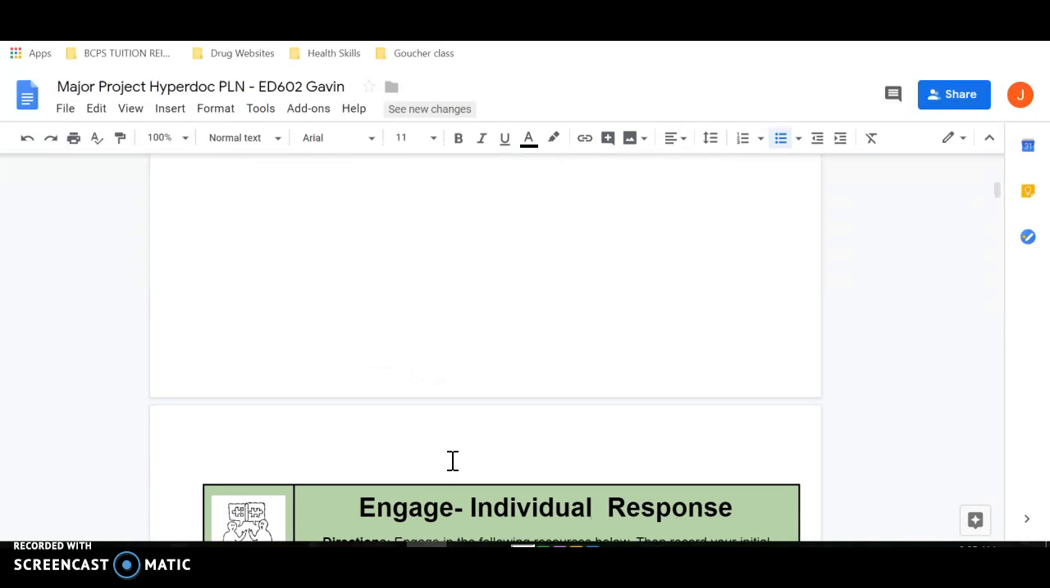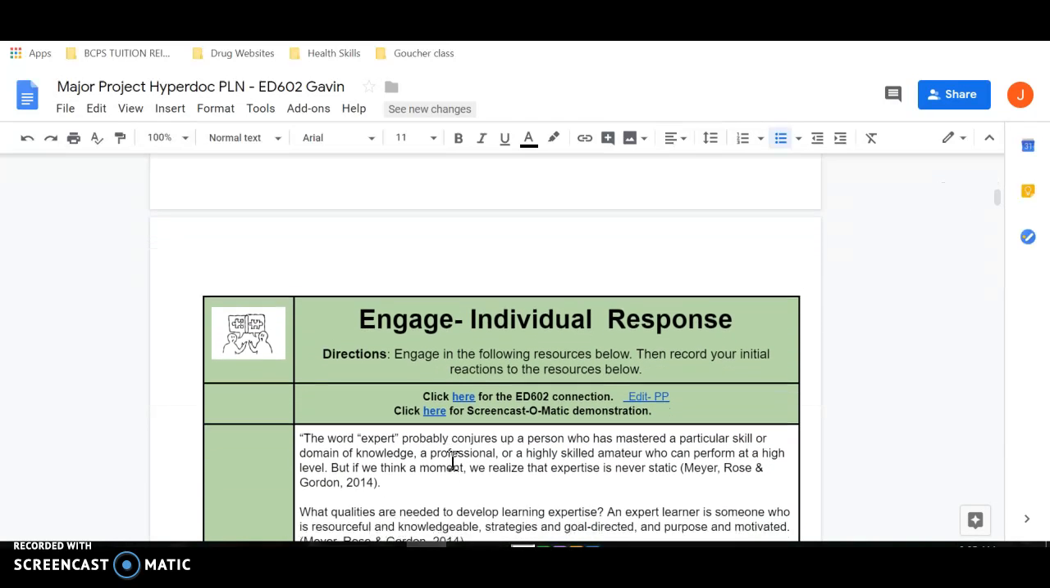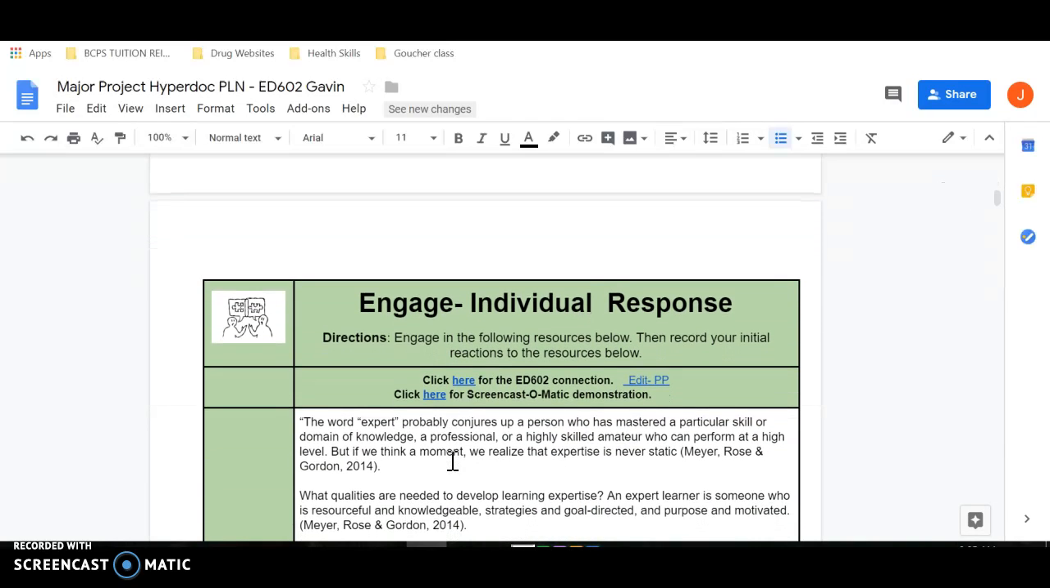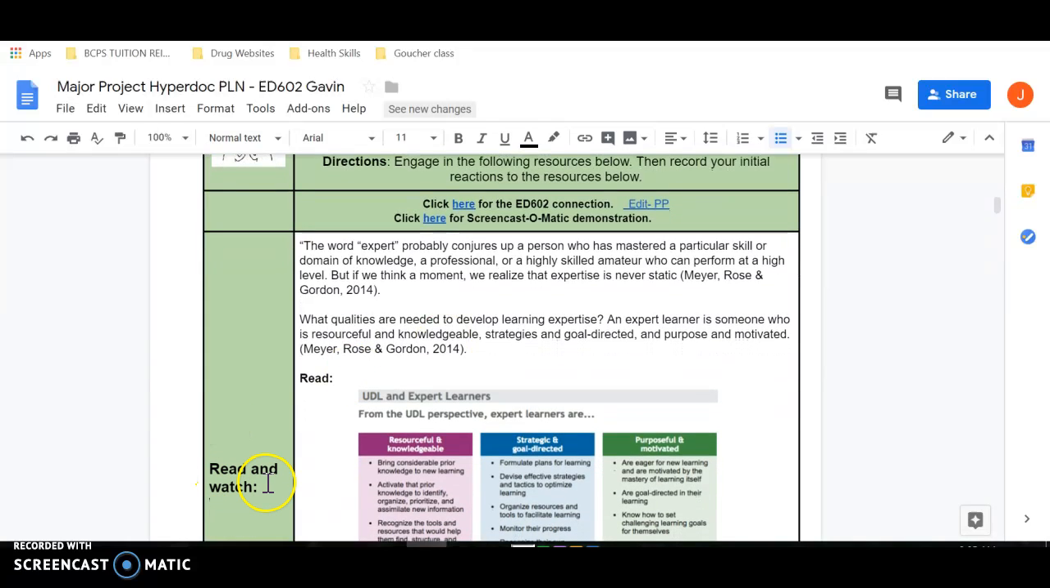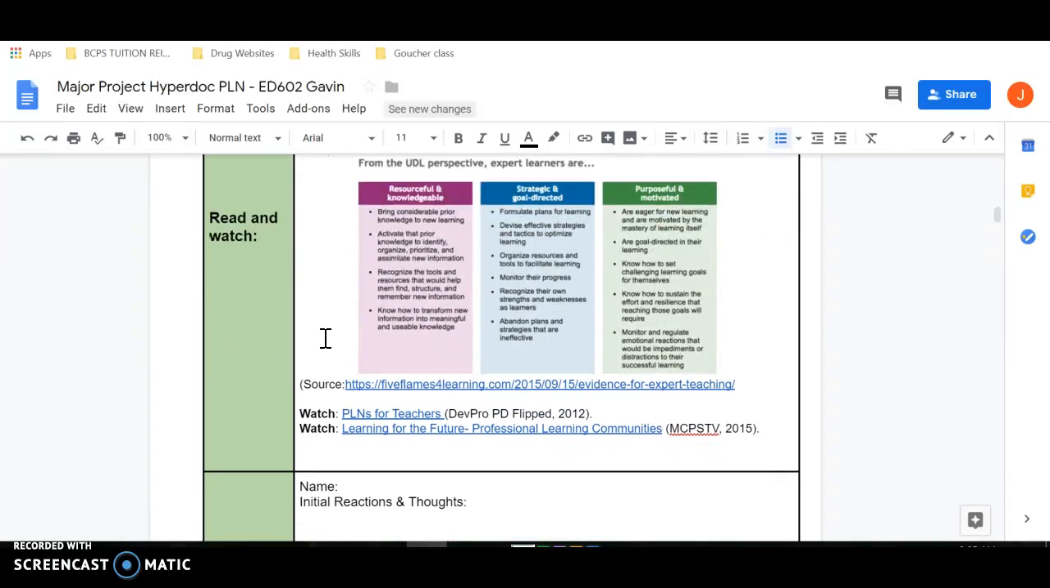Scrolling down to the first portion is the engage portion, where it requires the individual response from each learner. The learner will first read the directions and then engage in the following resources under the read and watch: the quotes, the visual, as well as the linked videos for the learner to engage in.